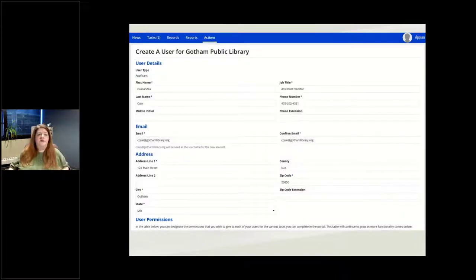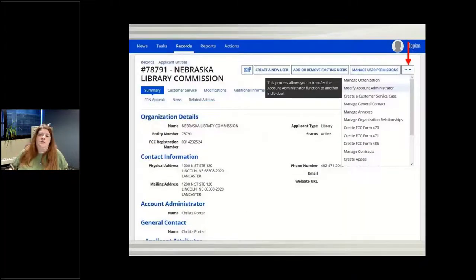Now, I mentioned that once you have your email address locked in here, you cannot change that afterwards. You may need to, at some point, change who the account administrator is to another person. Generally, this would be a new director has come into the library, and now they're going to be in charge of E-rate, so you need to hand it over to them. If you are having a transition of directors, and the new director is being given all of the passwords and everything, this is very easy.